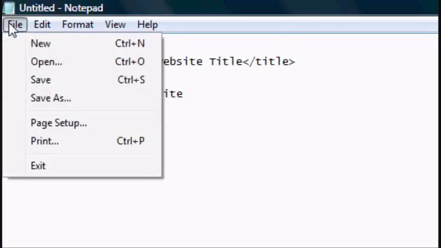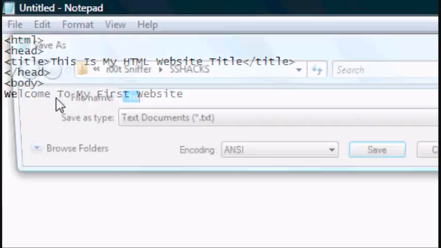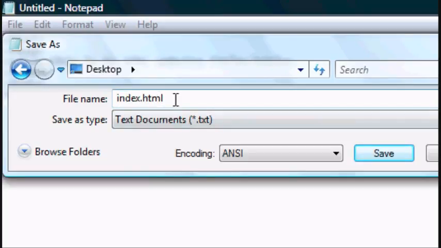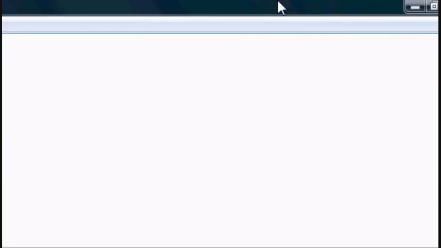Press File, Save As, the first time you're saving it, and save it to the desktop, or just save it to wherever, really. You can create a new folder if you want, and you can save it as whatever you want, as long as you have .html at the end. So as you can see, I've saved it as index.html. You can save it as home.html.